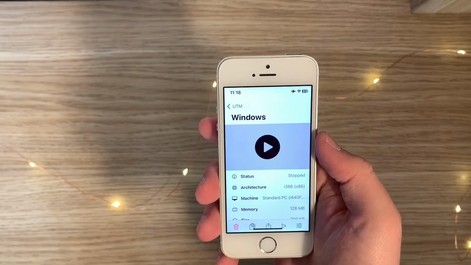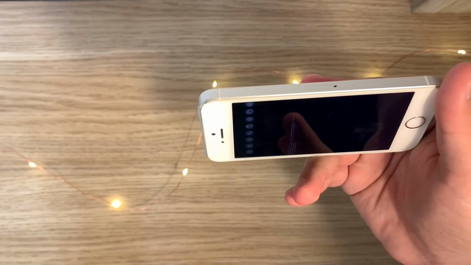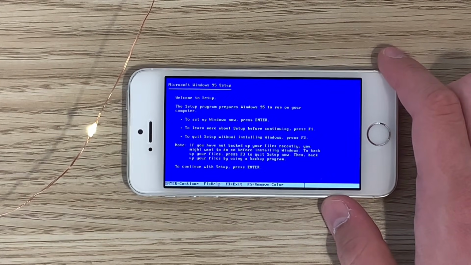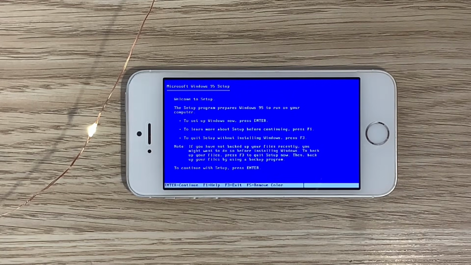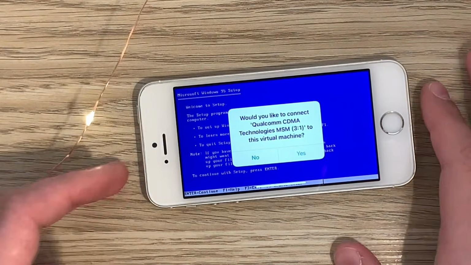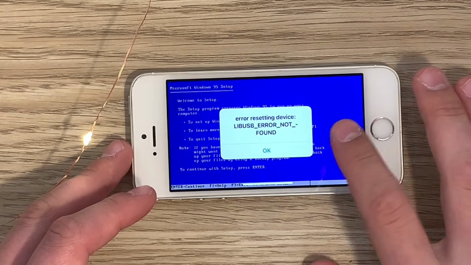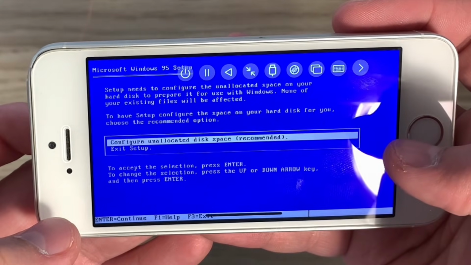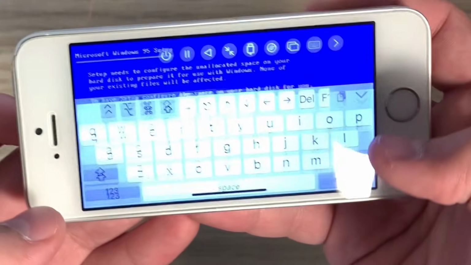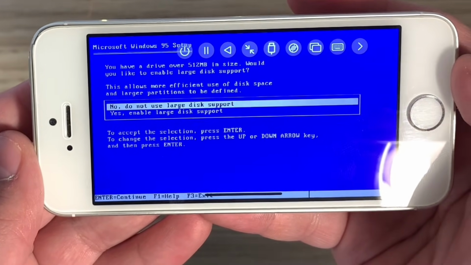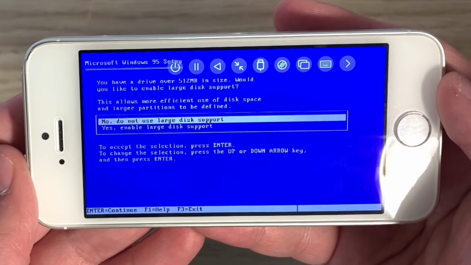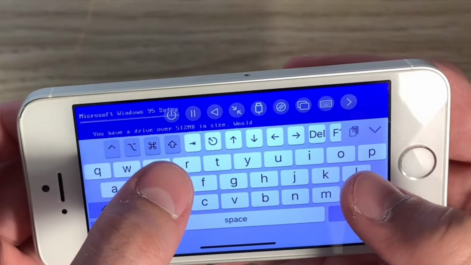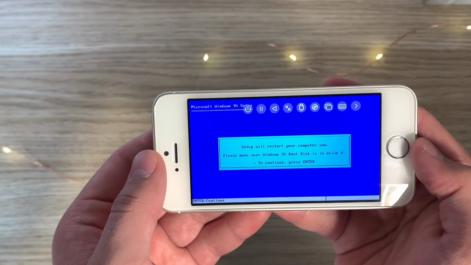Let's go ahead and boot. You know what, I'm gonna do it on landscape. Okay, yeah, it's actually working. So right now, let's go ahead and... USB device? I had Qualcomm. Sure. Okay, then don't care. Sure. What is it saying now? Configure unallocated disk space. Sure. Enable larger disk support. Would you like to enable larger disk support? Sure, whatever you say, whatever's the best, right? You're saying it's recommended. Setup will restart your computer now.